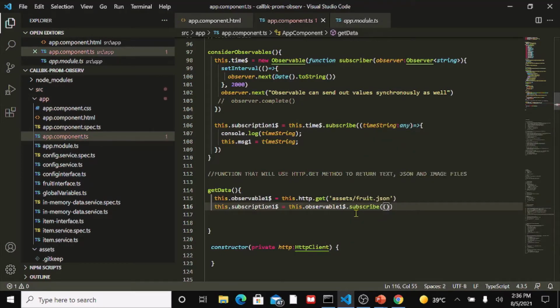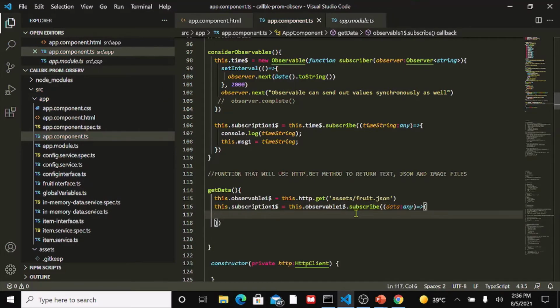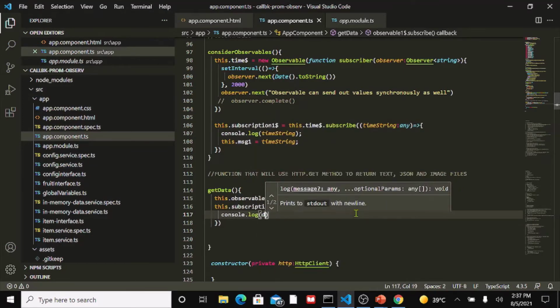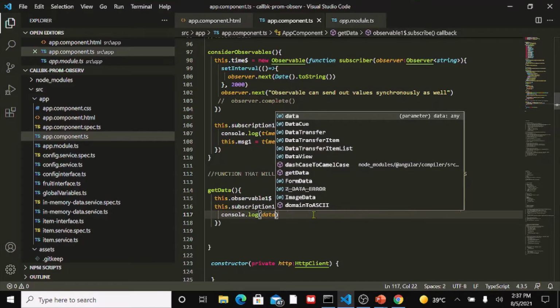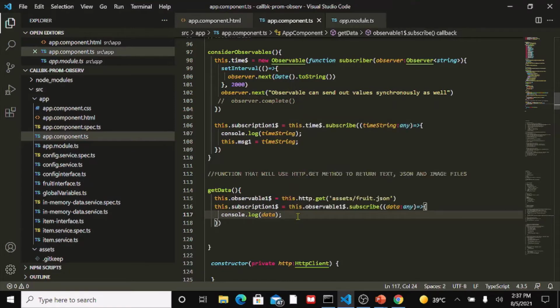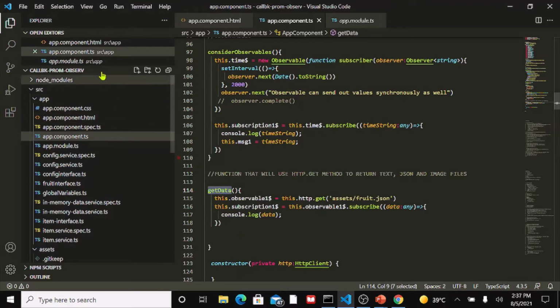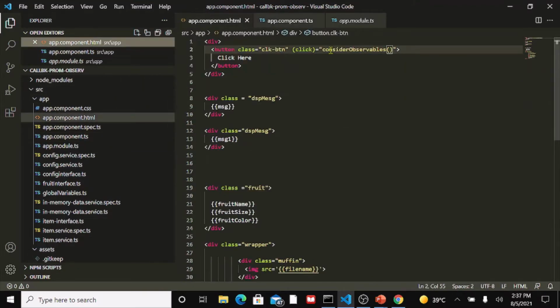right? And now we have a parameter there of any type, the arrow function, and we say what we want to do with the data that is returned. Now we could just say console.log data. Okay, so let's see what this brings us. We need to, of course, call this function. So go to the HTML and just put it in here.